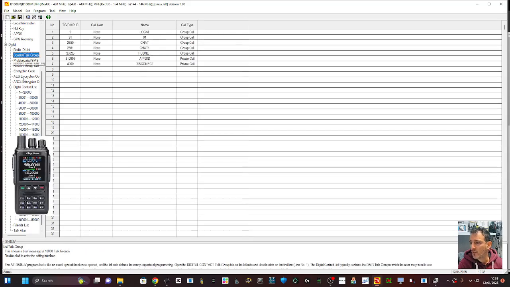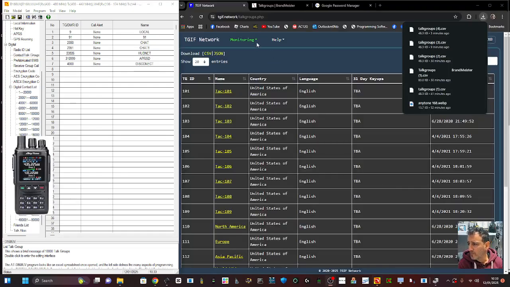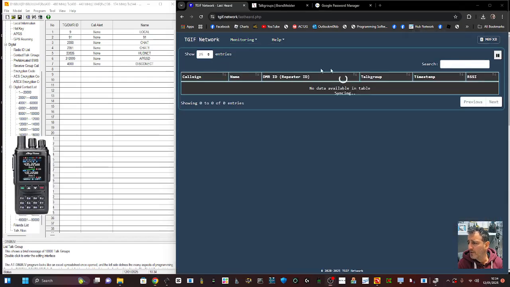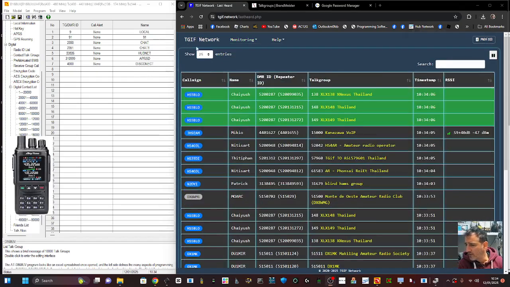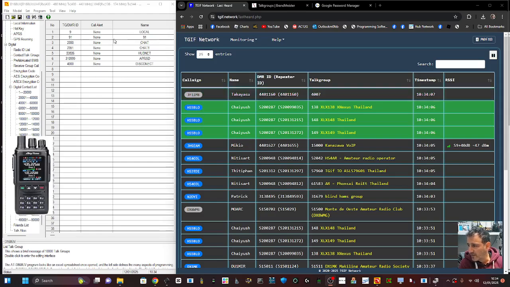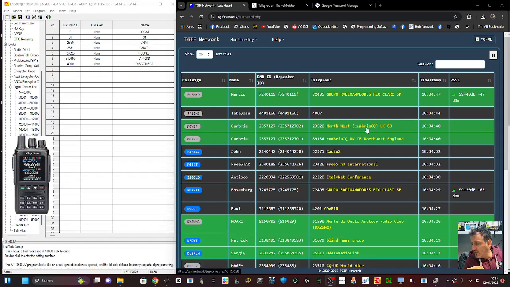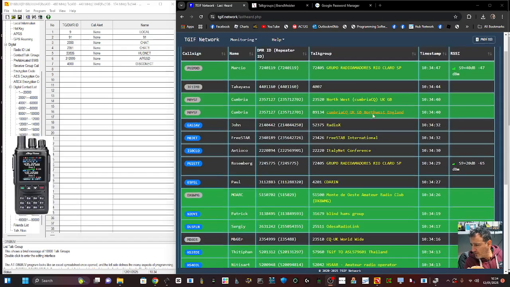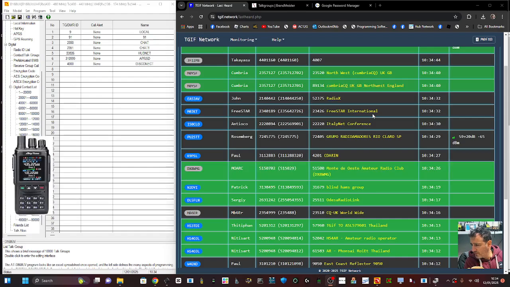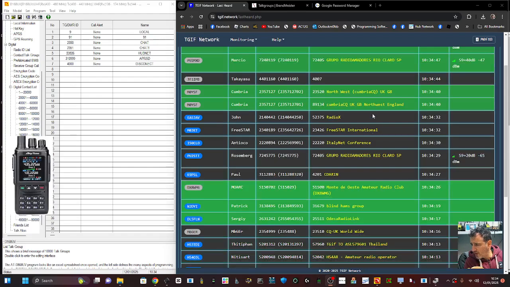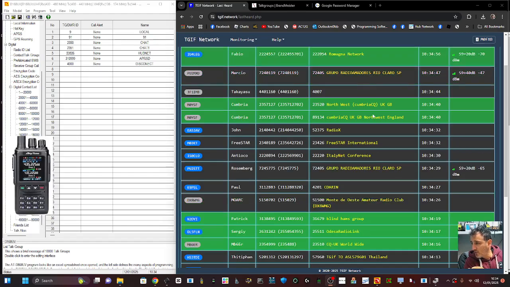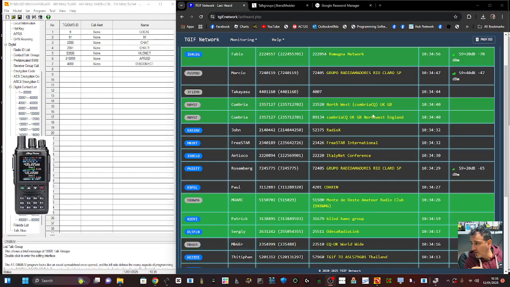So let's go to contact talk groups just here. Go to the monitor page and go to last heard. Just going to pick one that looks busy. So this is the activity. I notice there's a couple of UK ones there, 23510. So quite a few. 23510 CQ UK. So just choose one. 23520 Northwest Cumbria UK.